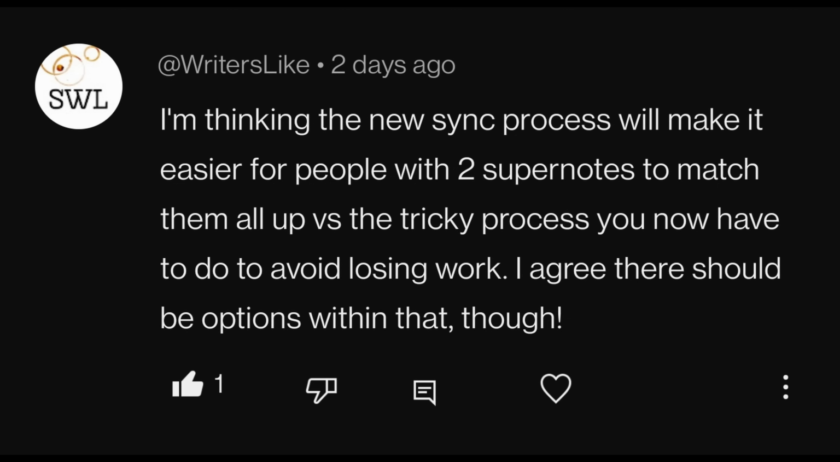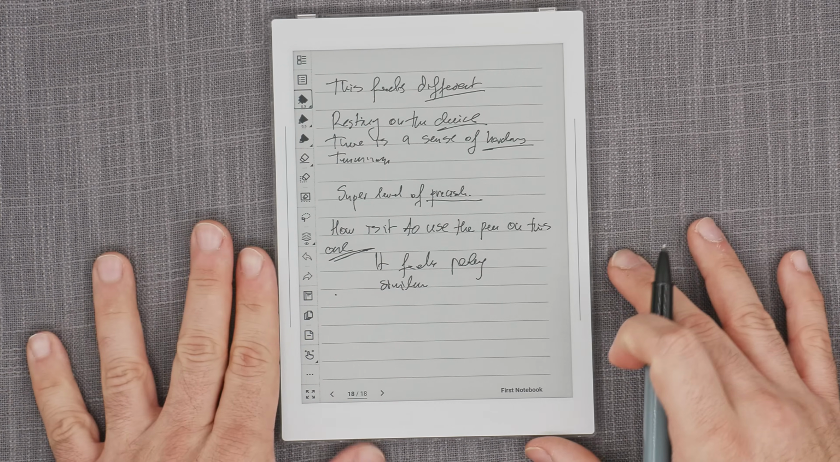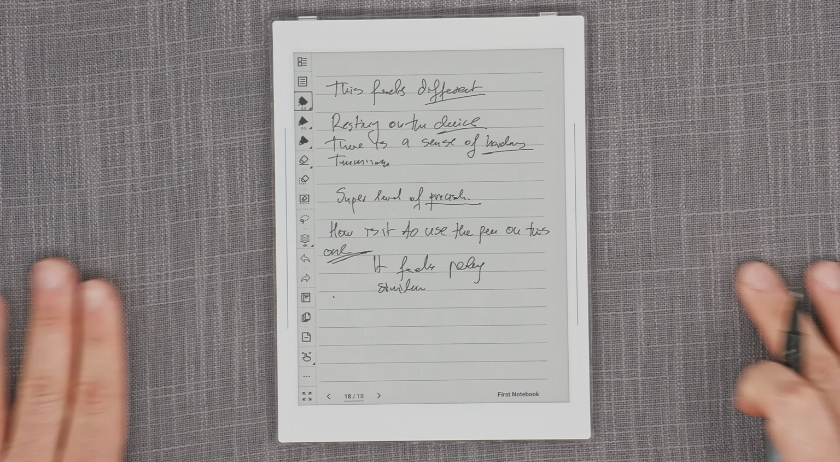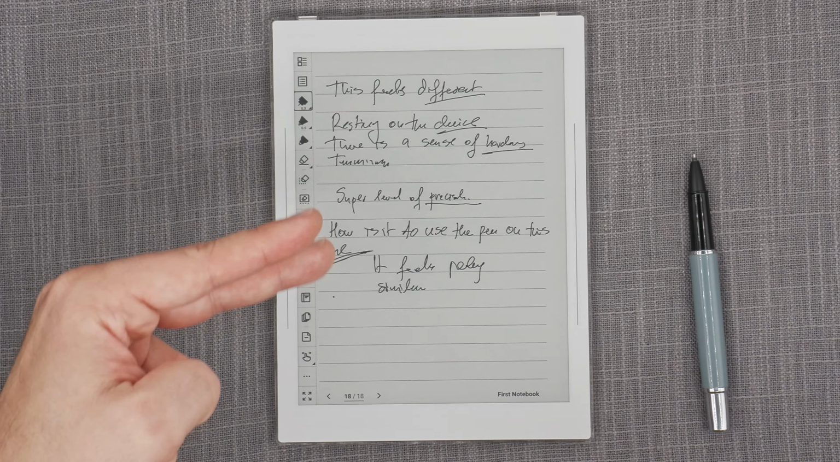Next one is, I'm thinking the new sync process will make it easier for people with two Supernotes to match them all up versus the tricky process you now have to do to avoid losing work. I agree there should be options within that though. I totally agree as well, and I think that the auto-sync is an excellent addition for it to work, but there are two problems right now that people have to be aware of.